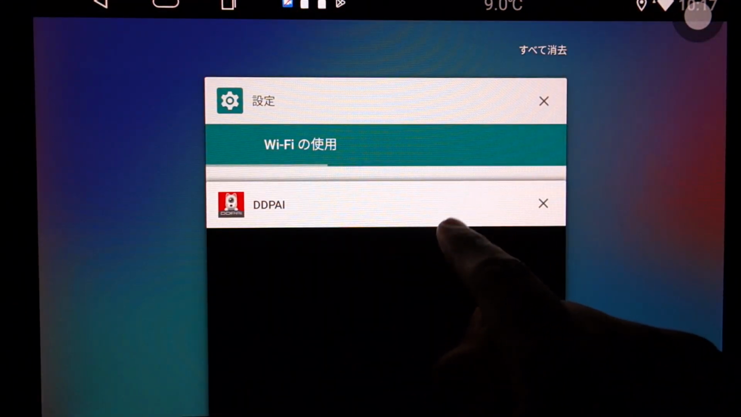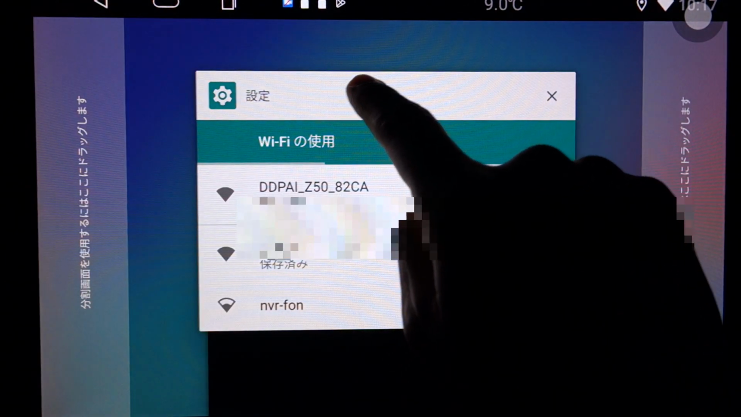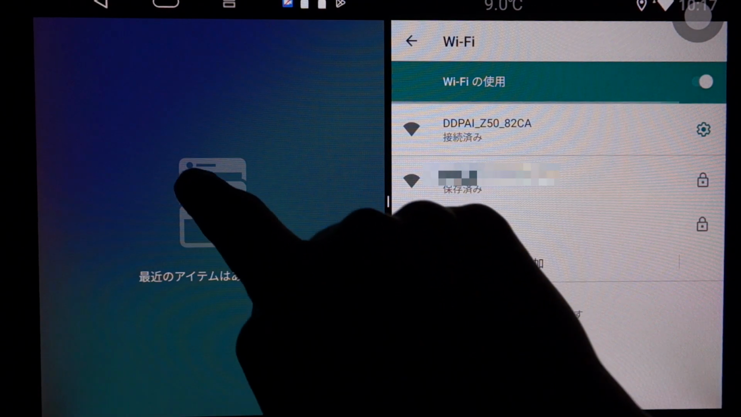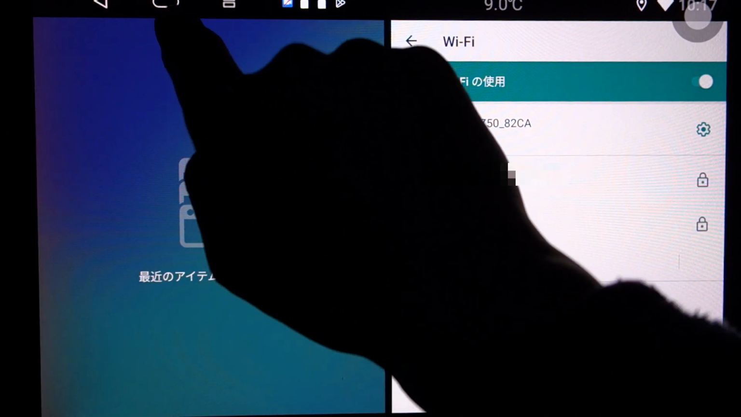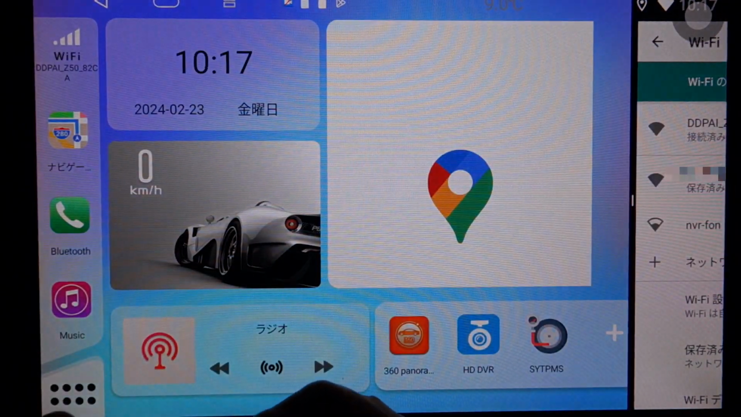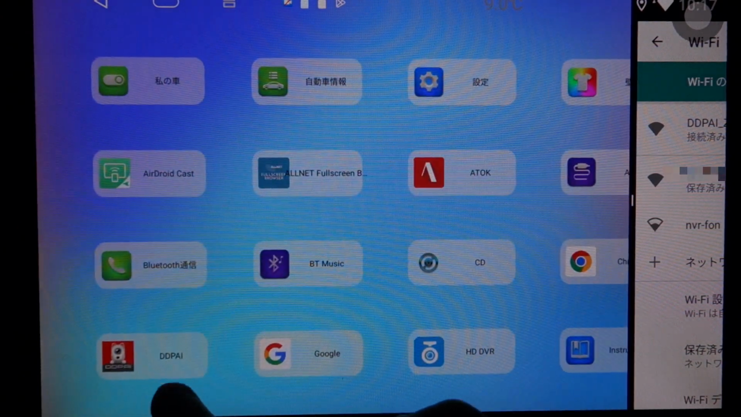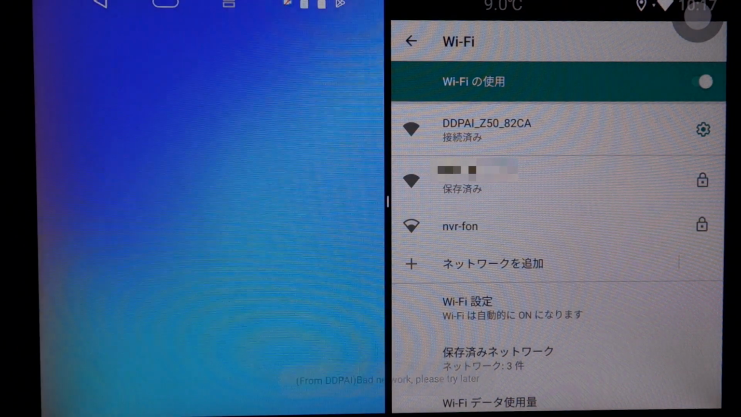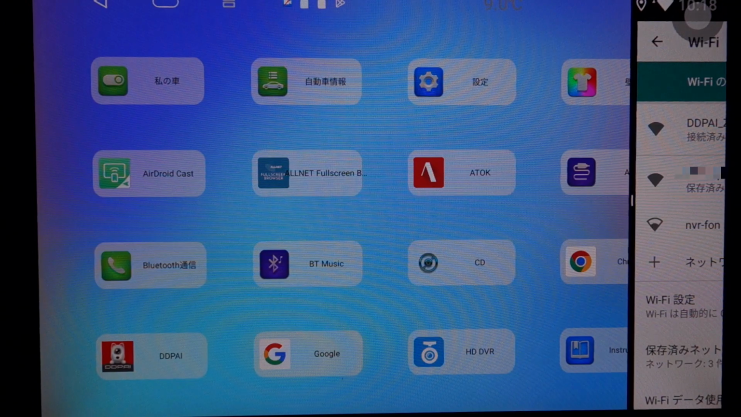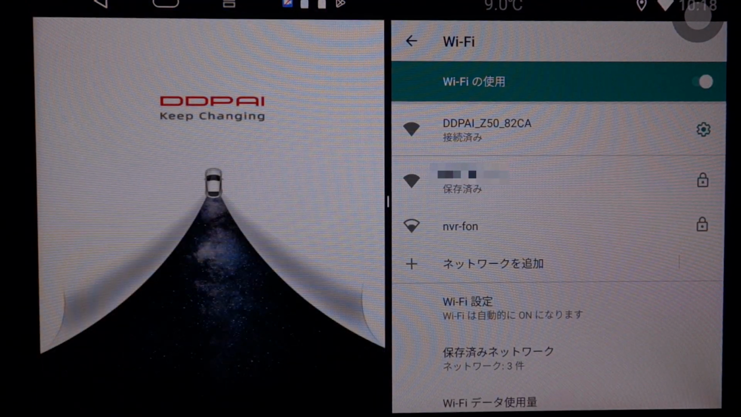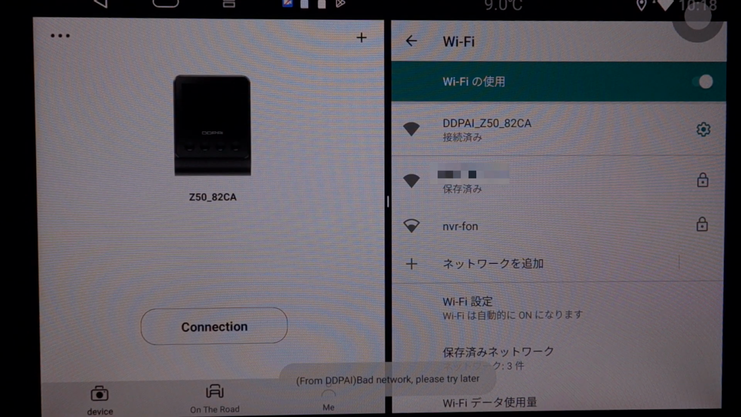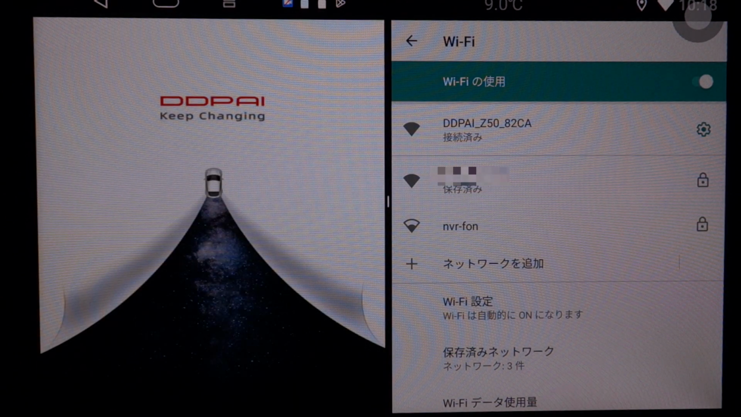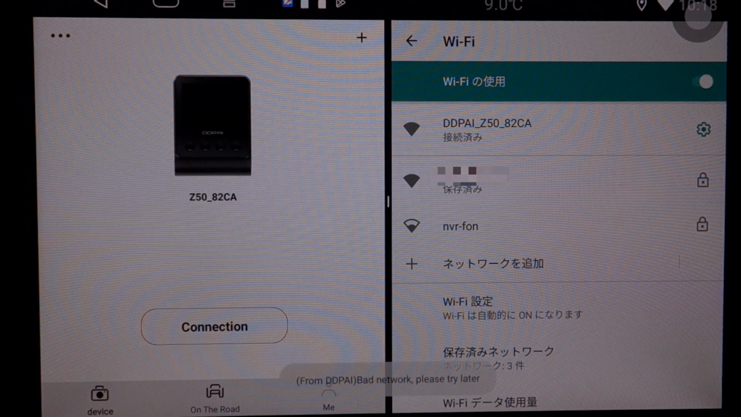One easy solution is split screen. Tap the Tasks button and drag the title bar of an app, such as Wi-Fi settings, to the far right. Tap the home button and tap the DDPAI app from the drawer, etc., to start it. This procedure seems to be a good idea because the DDPAI app frequently closes or disappears from the task list on the car radio.